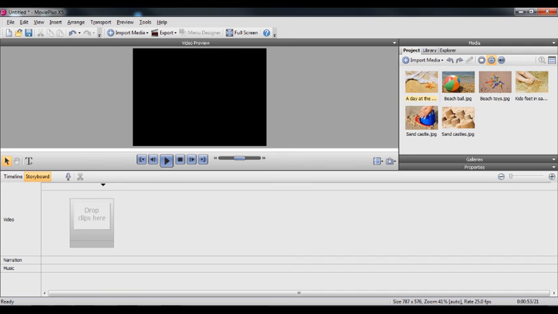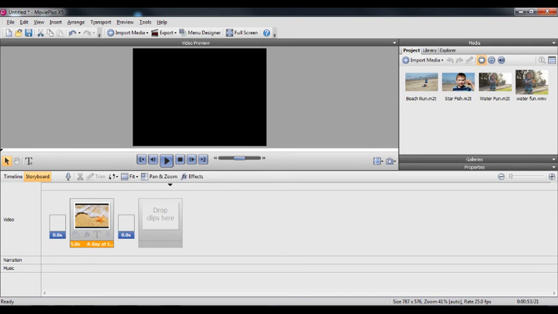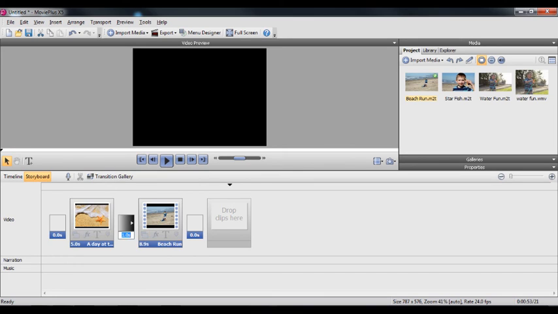Now we can start to drag the clips down into each of the storyboard frames. I'll start with an image, and now I'll add a video. Notice how MoviePlus automatically adds a transition for me. This can be easily adapted to suit my project.